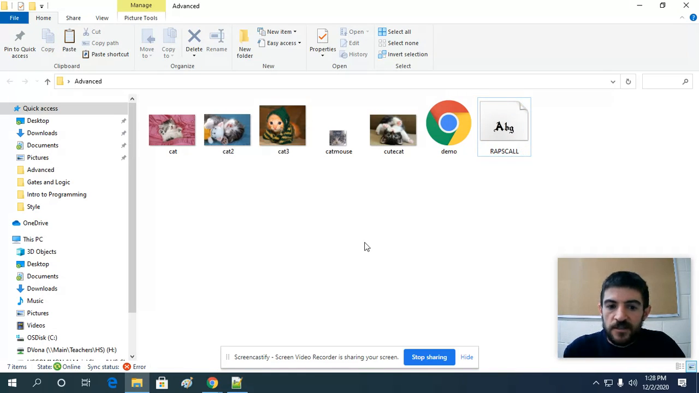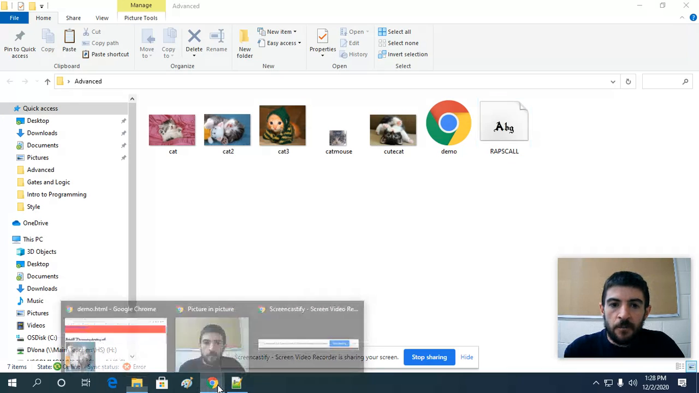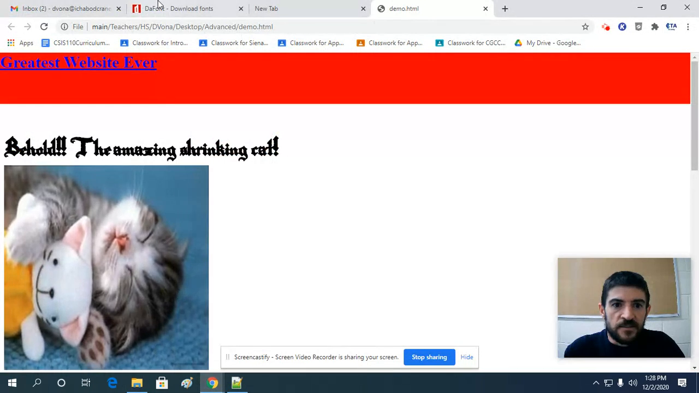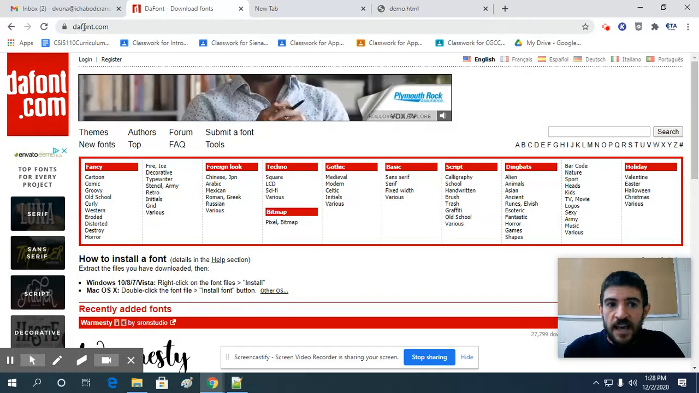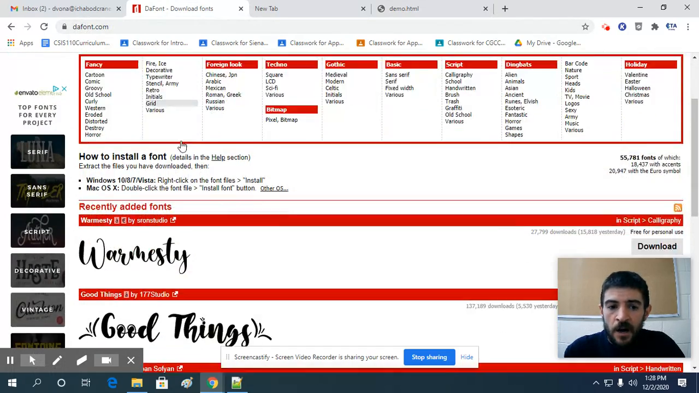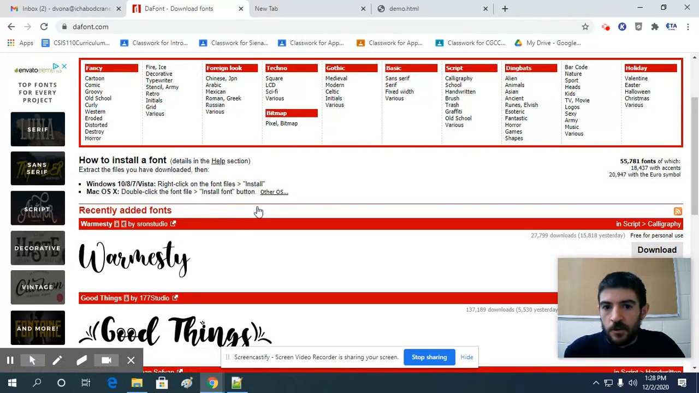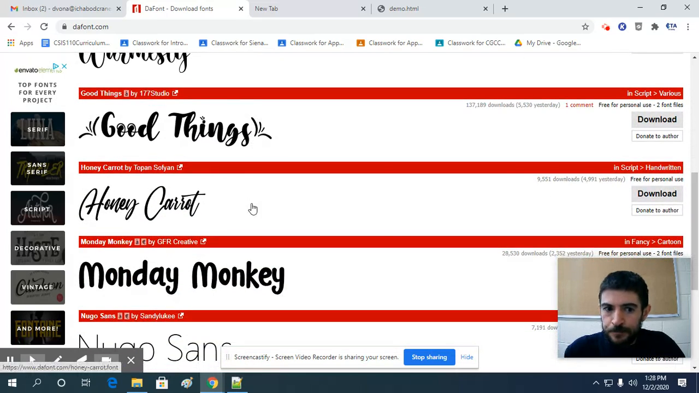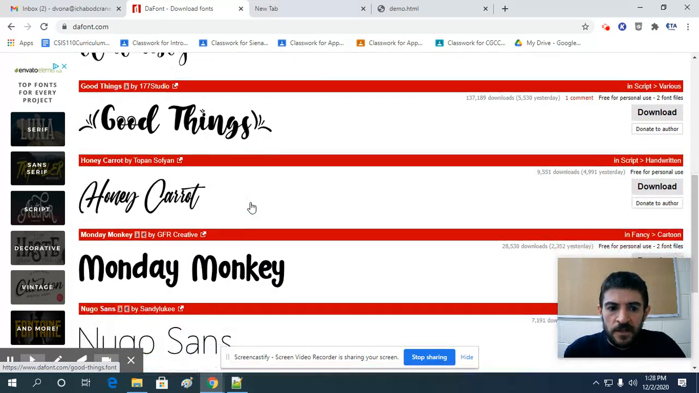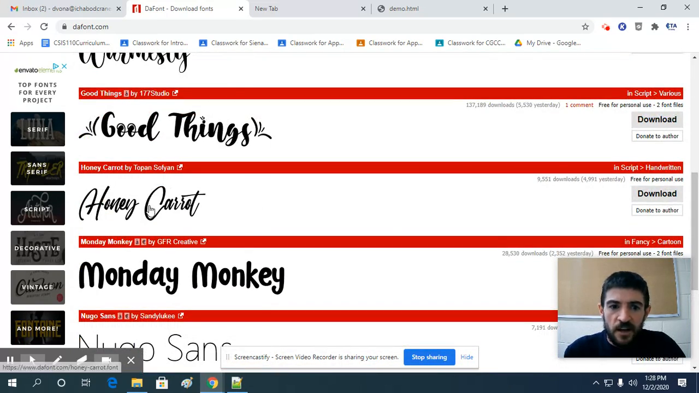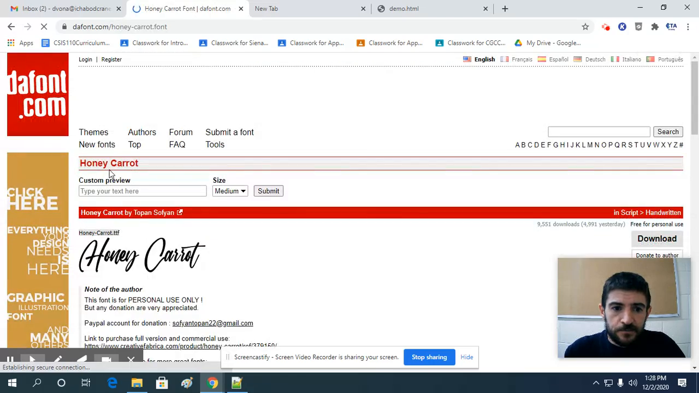There are sites on the internet that have free fonts. One is dafont.com, DAFONT.com, and it has all sorts of fonts that you can choose from. So maybe I want to use this honey carrot font on my website. I can click on this.